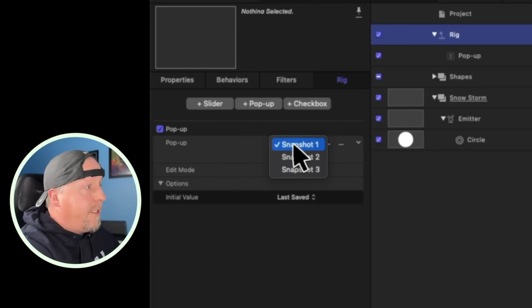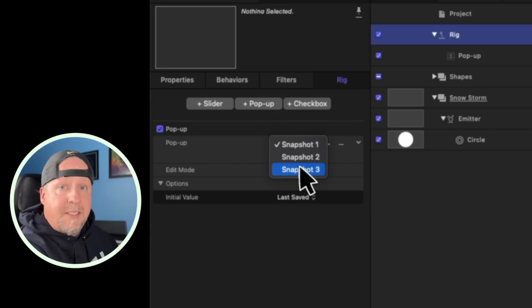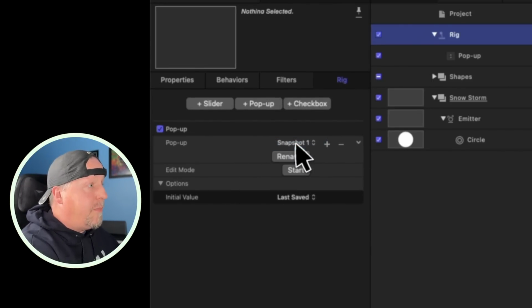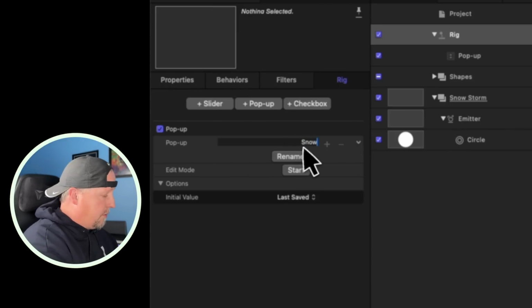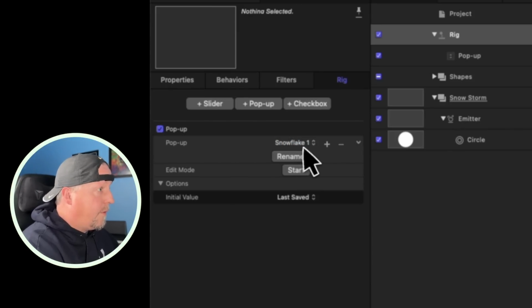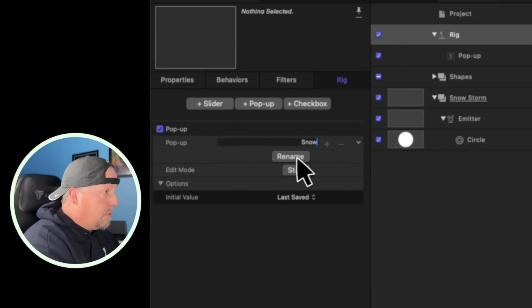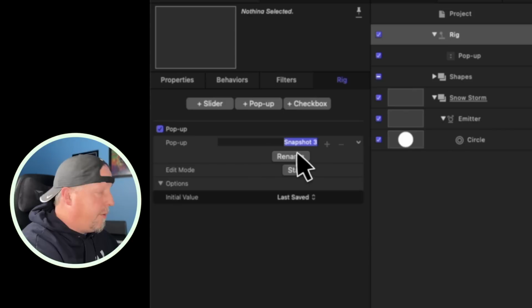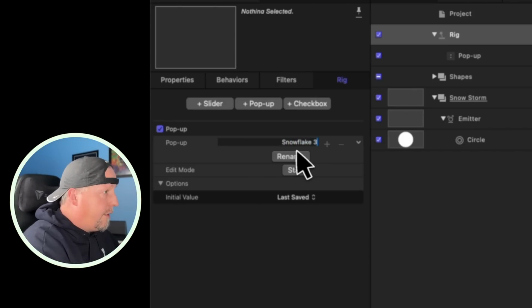And so in here, we have 3 different snapshots that are created for us automatically. So I'm just going to rename this one to Snowflake 1. I'm going to click on that, go to the snapshot 2, rename it to snowflake 2, like that. Click on the third one, rename it to snowflake 3.